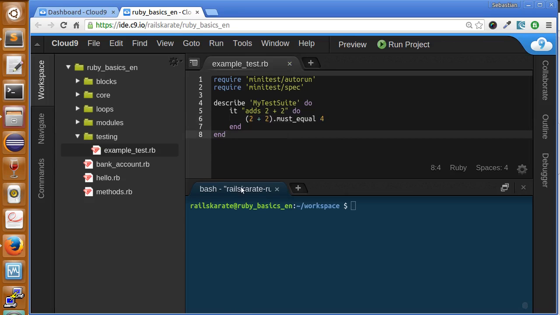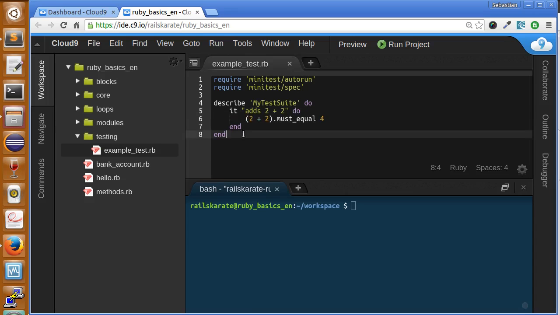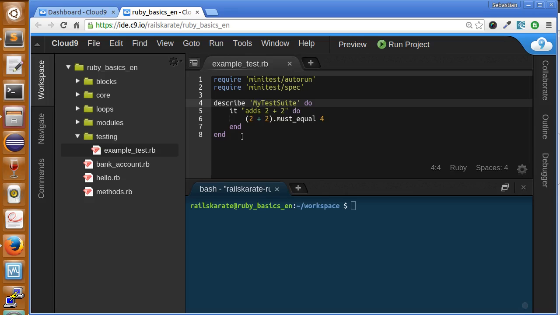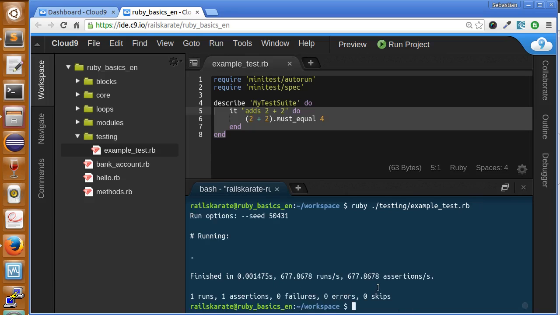Okay, as you can see, we have created a test here, and you can notice it is very clear and clean language. If you read it, you will see that you can read it in a very natural way. Now let's try to run our test. We just run it as we would with any other Ruby program. We say ruby testing example_test.rb.